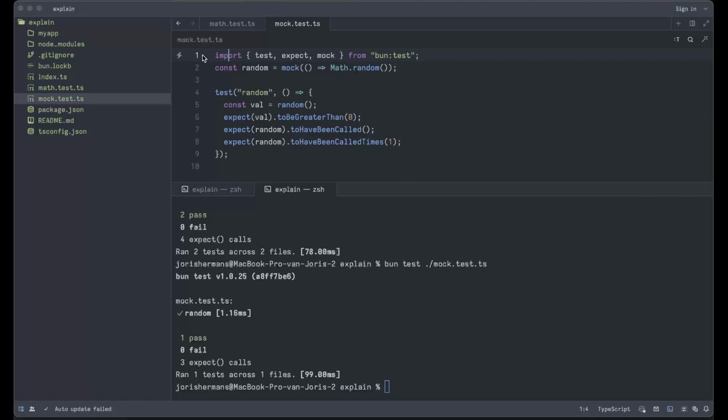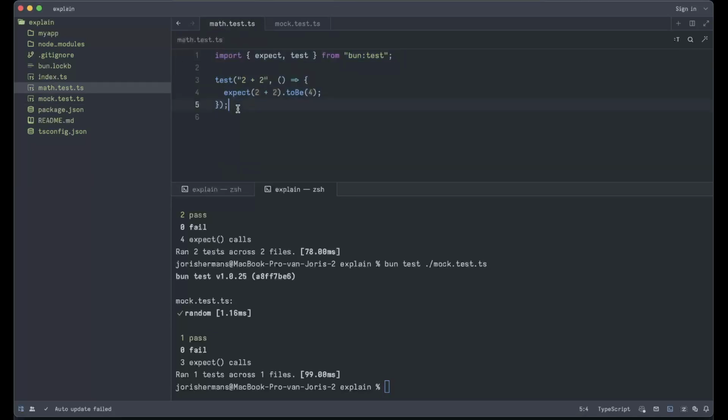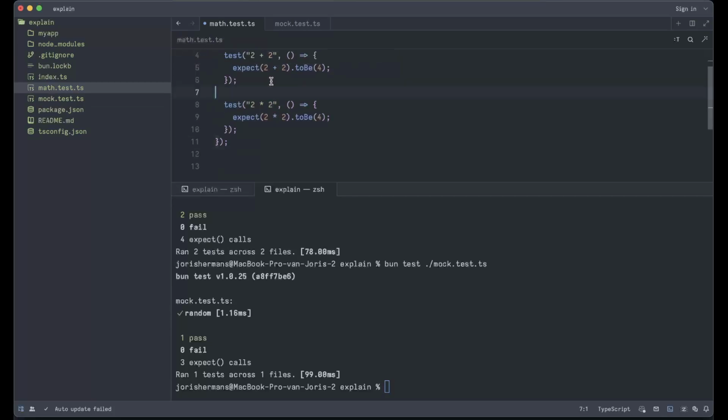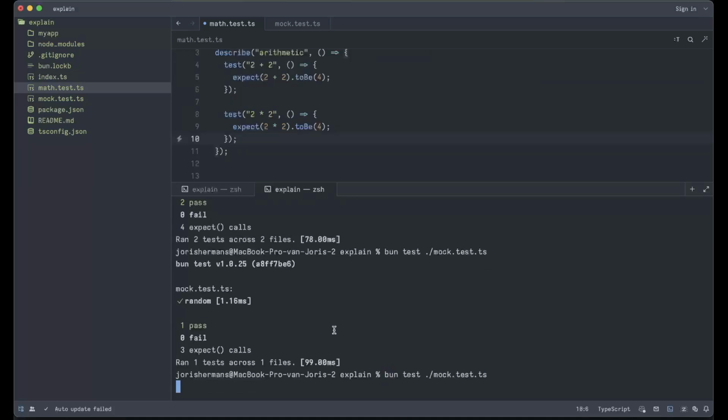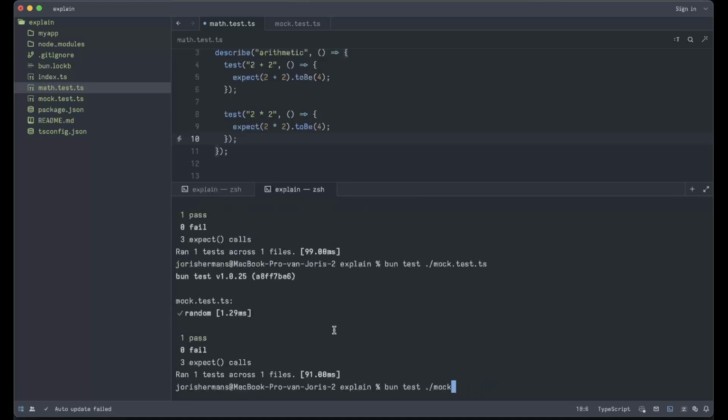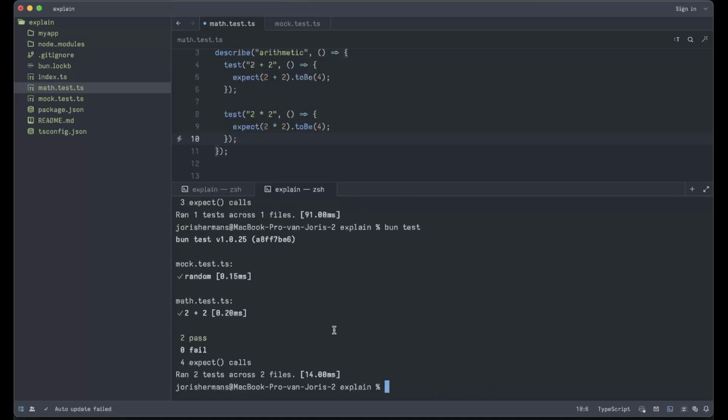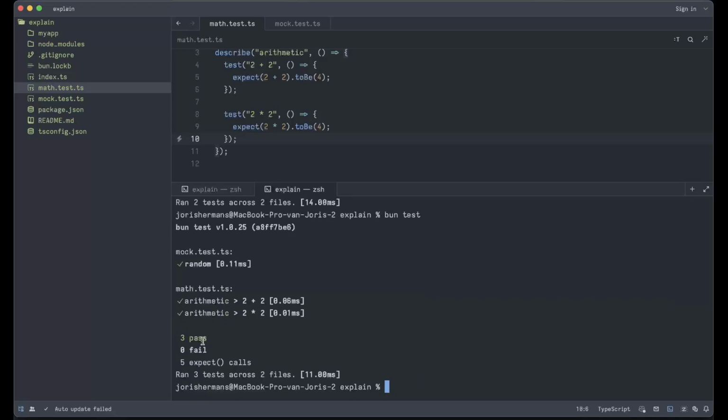Another thing, and I think it's very familiar because in Jest and in Jasmine you have that as well, you can group tests. So what you could do then is having the following code. You can have 2 tests, one describe arithmetic, test 2 plus 3 and 2 multiplied by 2. And if we then run this, well, we need to run all the tests. Need to save it, of course. See here that we have 3 tests passed. We have here arithmetic 2 plus 2, arithmetic 2 multiplied by 2, and we have here random.